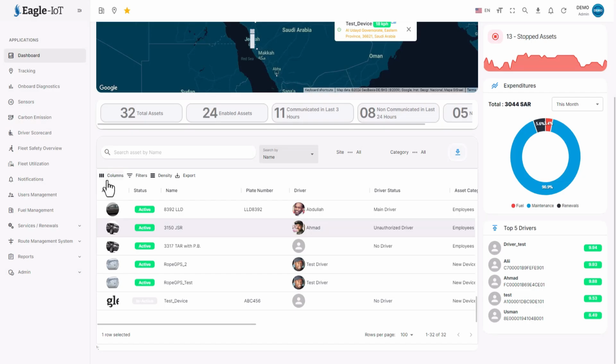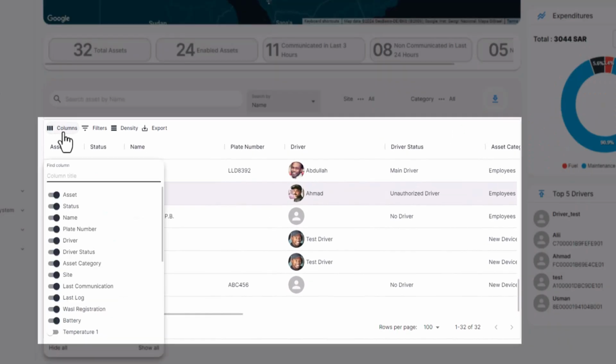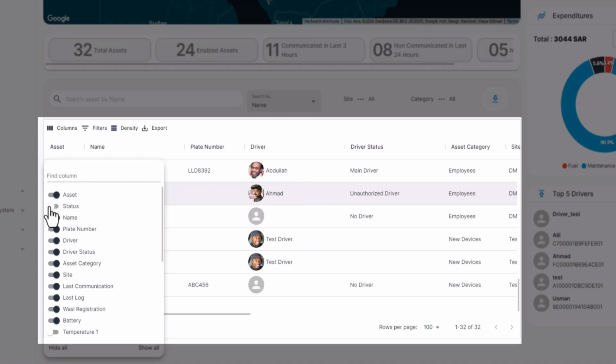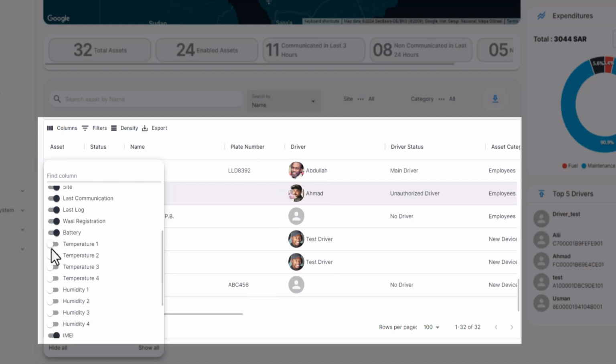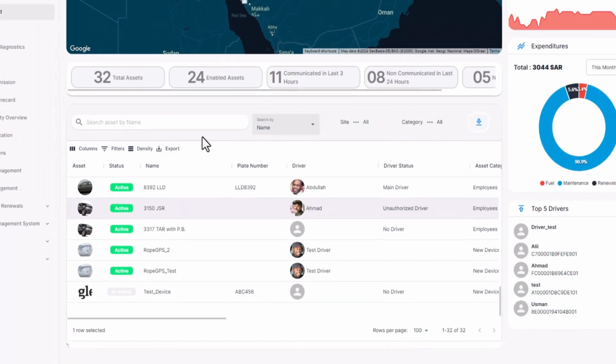Column Visibility Customization. To enhance user experience and efficiency, the system allows for customized column visibility. Users can choose to hide or display specific columns based on their individual preferences and needs. This ensures that only relevant information is presented, reducing clutter and improving clarity.